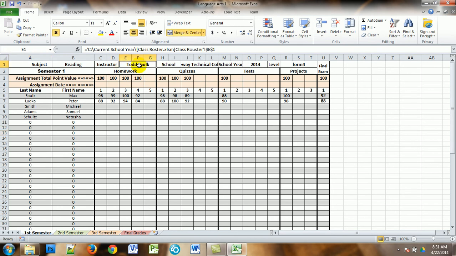So that is how the names carry over. The same with the instructor and the school year. All of that's coming from the class roster. And this is one of the important things to make sure that it is on the C drive in a current school year folder and no other path. No current school year folder twice, no other drive. Otherwise, all of these links will not work.